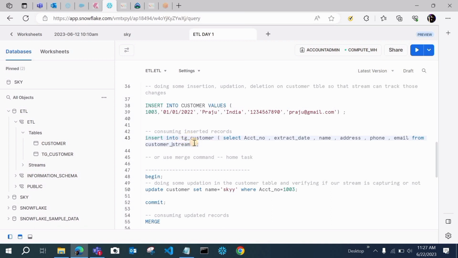We are not giving any conditions on which this data should be selected from the stream and inserted into this table. You have to give the where clause. I forgot to give that, so sorry for that. You have to give this where clause as well for consuming only the inserted data.